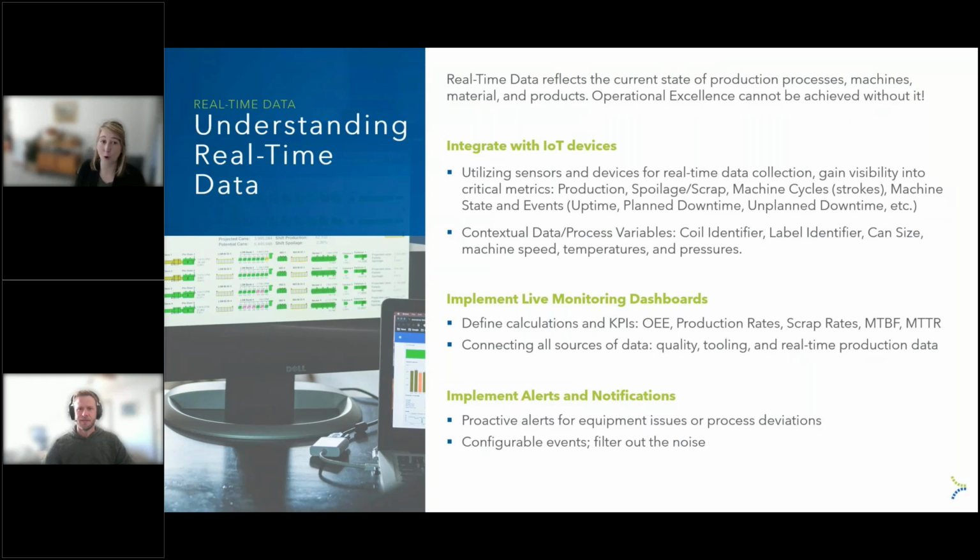And don't forget your quality, tooling, maintenance systems, all of that. If you have it in one clear picture, that's going to give you a full understanding of what you've got going on with your production.